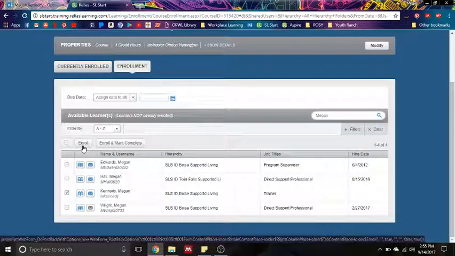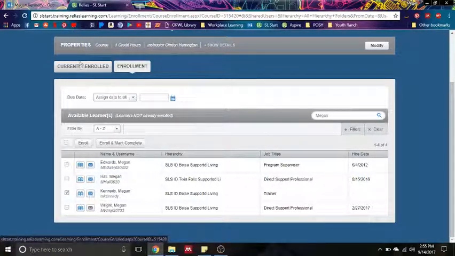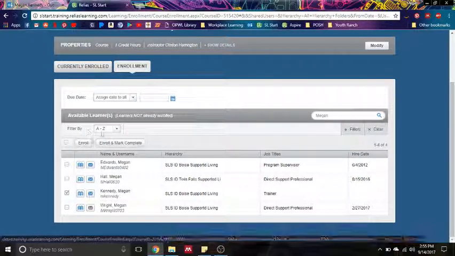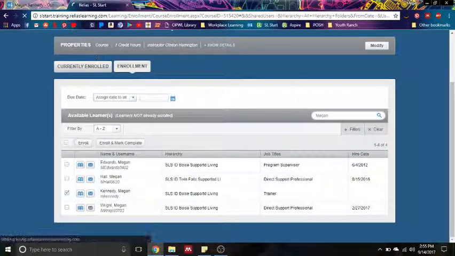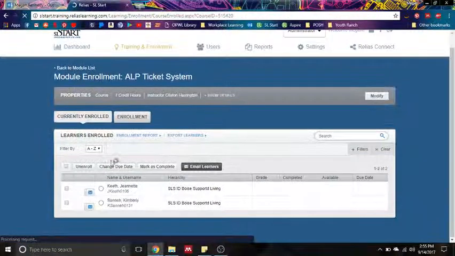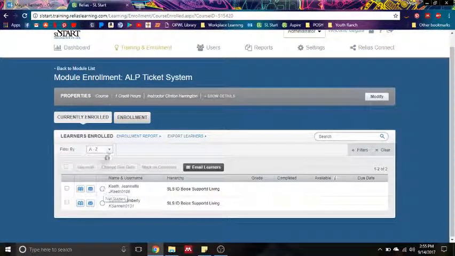If I choose to just enroll, it's going to move me over to the currently enrolled tab. If I choose enroll and complete, it gives me the option to choose grade, due date, and when it was complete. This would automatically mark this as complete in my transcript and would show complete over here in the currently enrolled tab as well. Let's go ahead and enroll in an event.